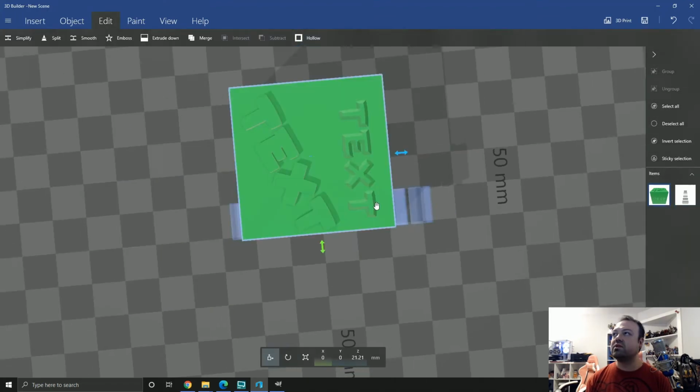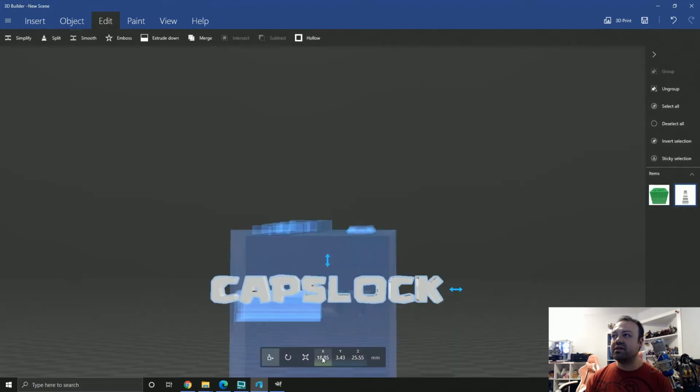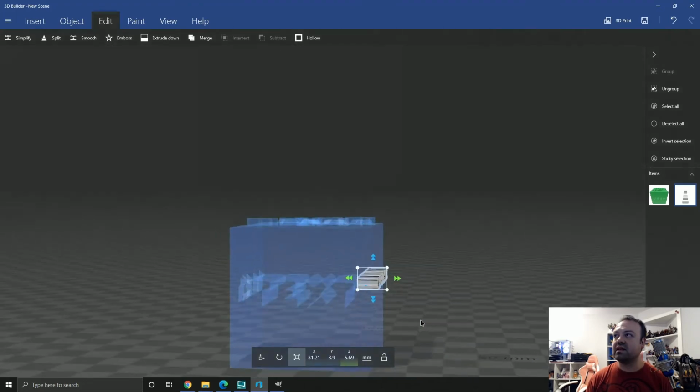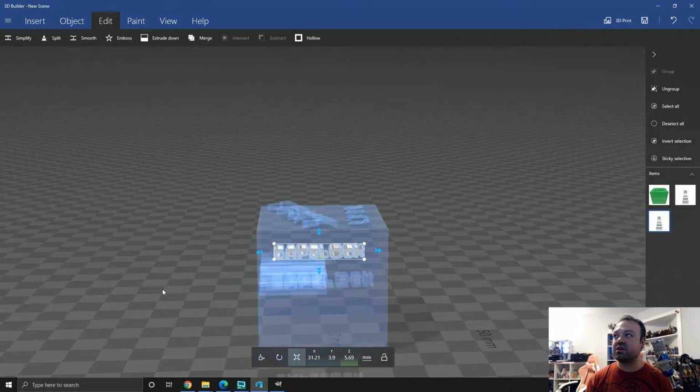You're going to want it to intersect your block a bit, right? Now this is too big. I want to keep the ratio here, so I'm going to use the little corner key and pull it, slide it back around so it's nice and in there. There we go.